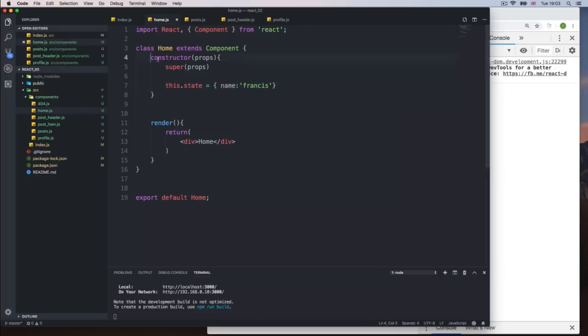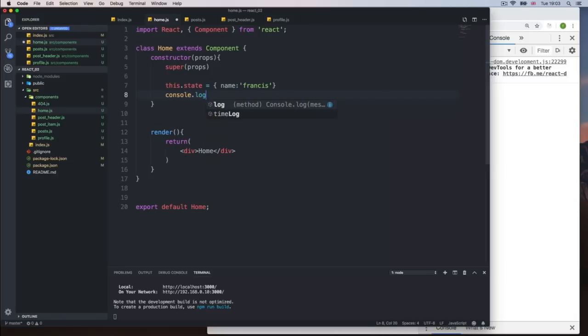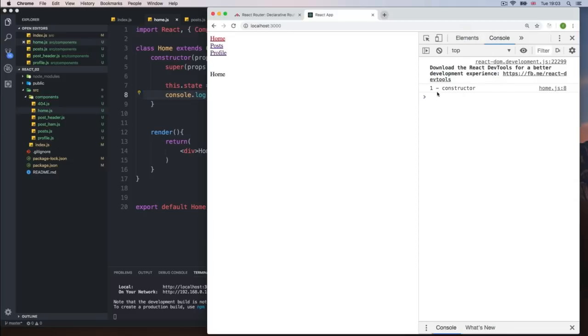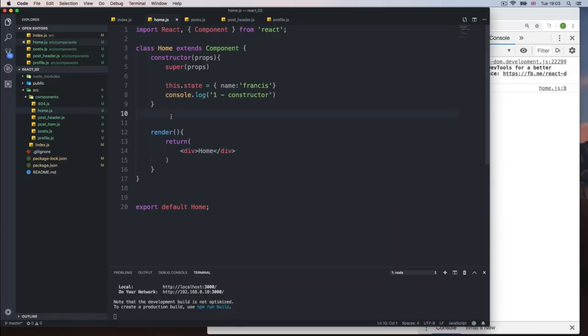All right, so this is the first thing that's going to get triggered in our application. I can do a console log just like this, say 1 and say constructor, so we can know that this one belongs to the constructor. If I go to the application, we get 1 constructor. All right, that's cool.